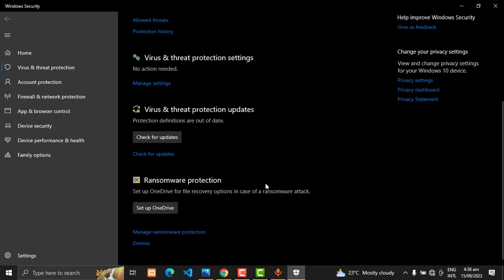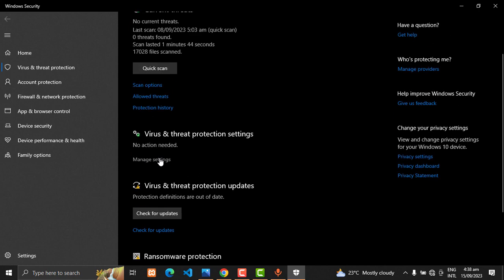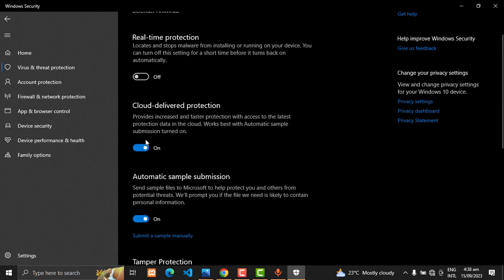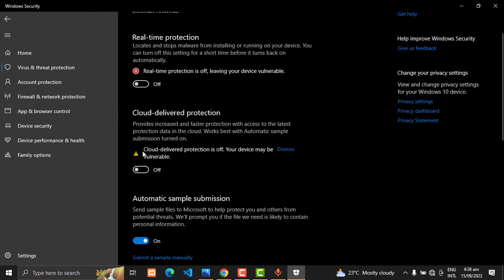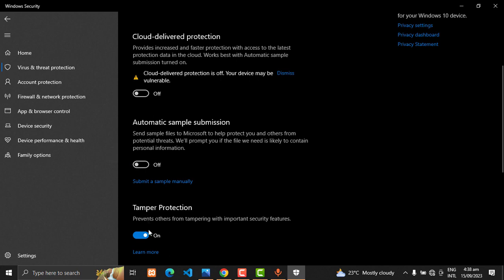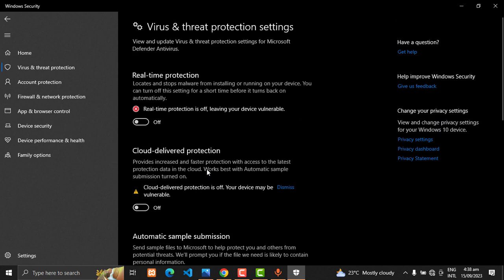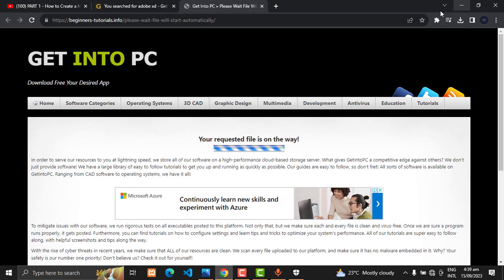All right guys, the next thing you want to do is to go to manage settings. So I'm just going to click on manage settings, then make sure I turn off real-time protection. All right, yes, turn this off too. I also turn this off, and I turn everything off. That's because I don't want it to tamper with what I'm going to be doing here. All right, I'm just going to minimize this and go to the download section.